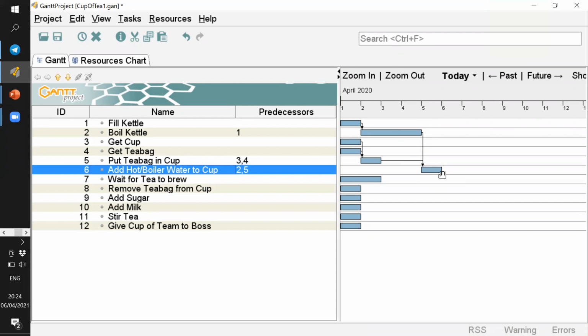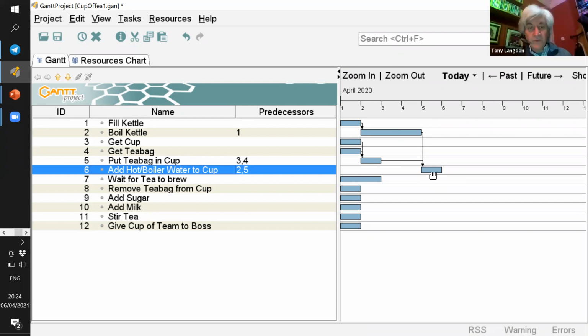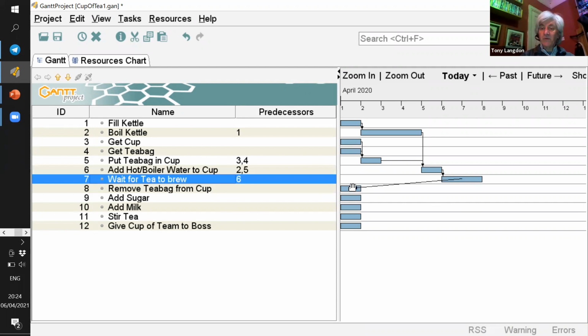So once we've got the hot water in the cup, we can now wait for the tea to brew. So task 7 is just waiting on task 6 to be done. And once we've done task 7, we can then remove the tea bag from the cup. So we can create that dependency there so that task 8 is dependent on task 6.